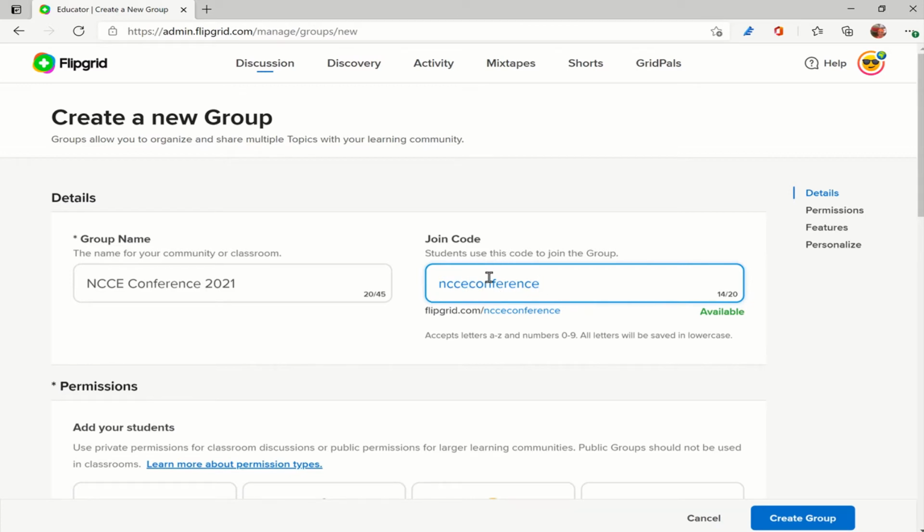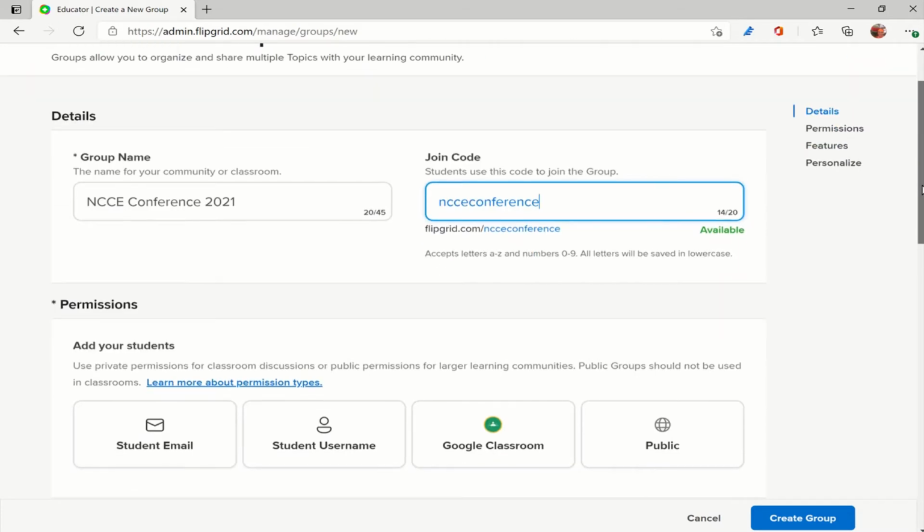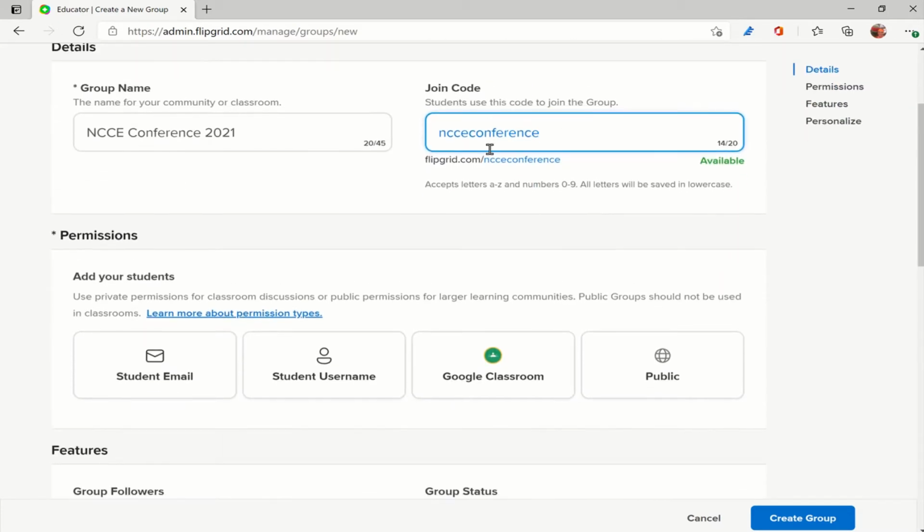If I was going to share the code with my students, I would be able to just share that with them, or I could do the link too. But remember, you can only customize this inside groups, not topics.